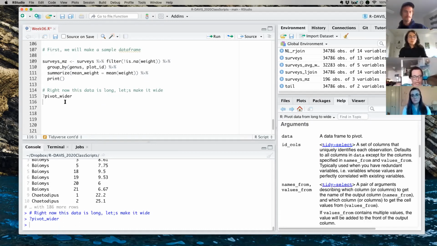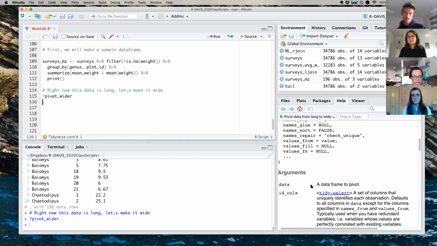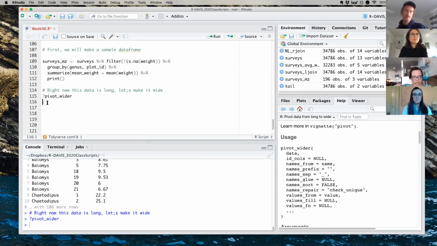But the arguments that we're going to focus on right now are going to be names from and values from. So, main focus. And what these arguments are really asking, because just like with join, the pivot functions are ones that I open up instructions and stare at at length before I know exactly what it is I want to call upon within the data that I'm working with.